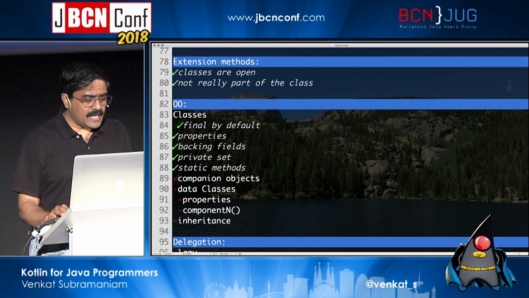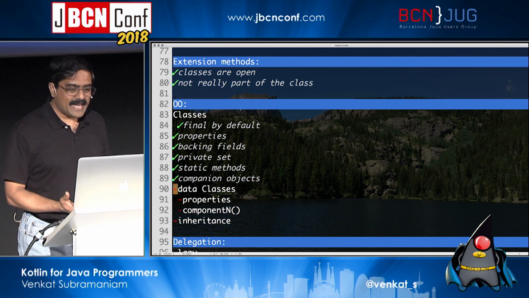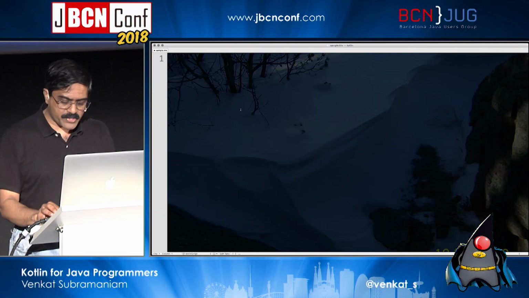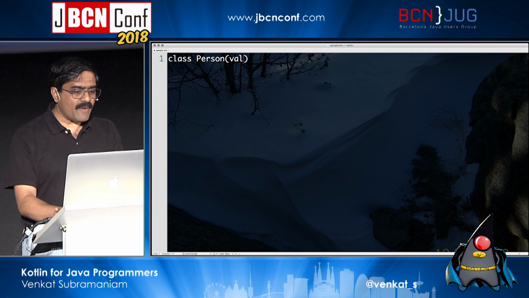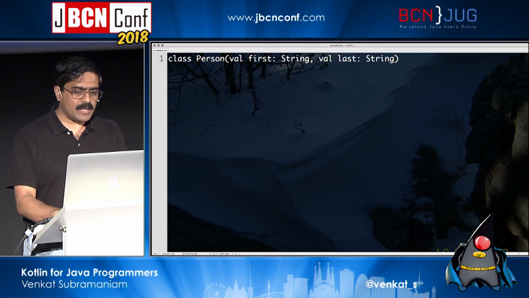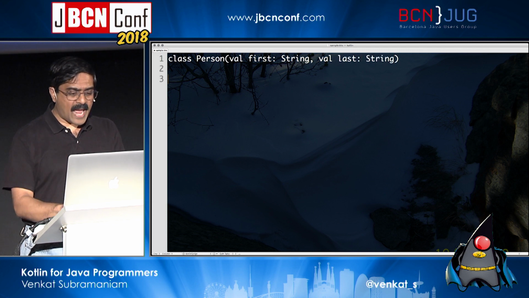So that gives us an idea. But there's also something called data classes. What's the difference between a data class versus a regular class per se? Well, just to illustrate the point, if I say a Person class, let's say val is going to be first, which is a string, and val is going to be, let's say, last, which is a string. Well, I wrote it as a regular class in this case.